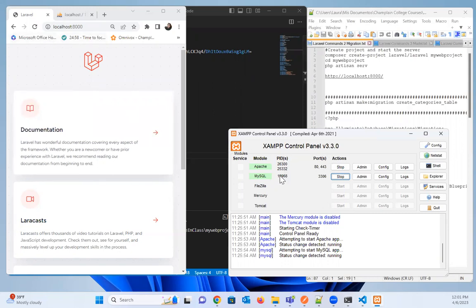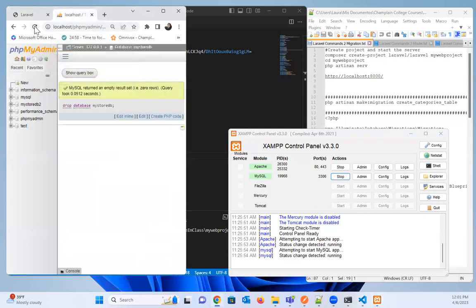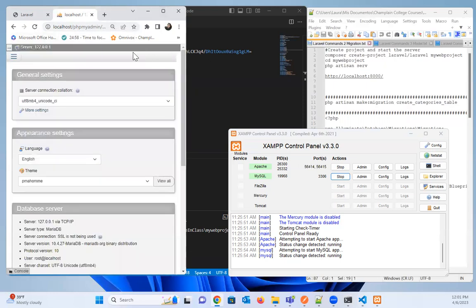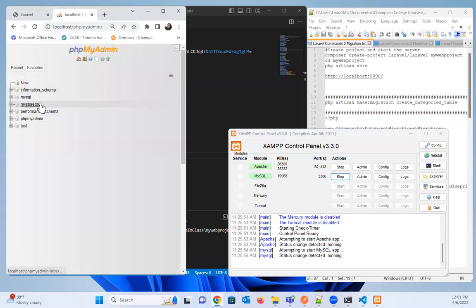Start the database as well, MySQL. So we have here in the dashboard, we can see here that the database doesn't exist. We're going to create it. You can do that also from Laravel. So here we're going to call the database my store DB.